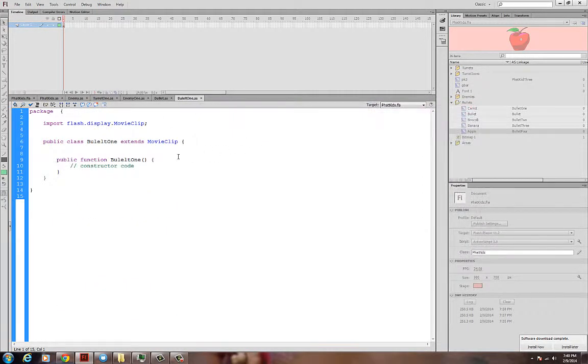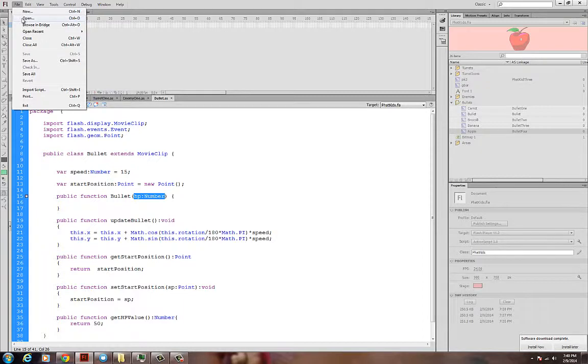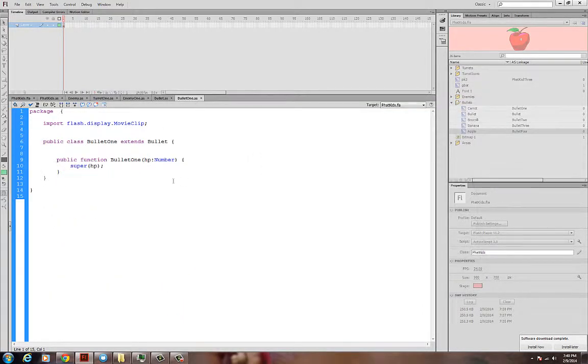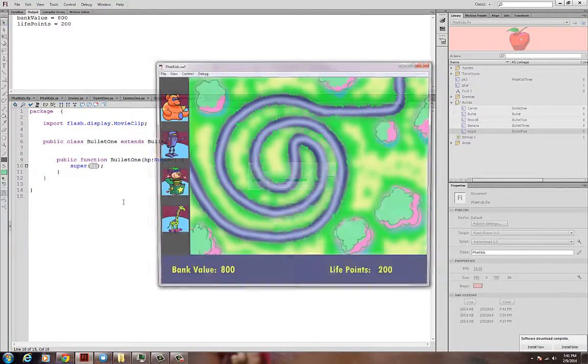For bullet 1, for instance, I have to, and that's not bullet 1. I should get rid of that guy, so let's try that again. Open up and go into bullet 1, and notice bullet 1 now has an input parameter, because when I'm making bullets, I'm sending it the value of hit points for each particular bullet, and then I have to send that on up to the constructor, through the super, by using the super command. So that's it for right now. Let's go ahead and run the program and see what it's looking like.